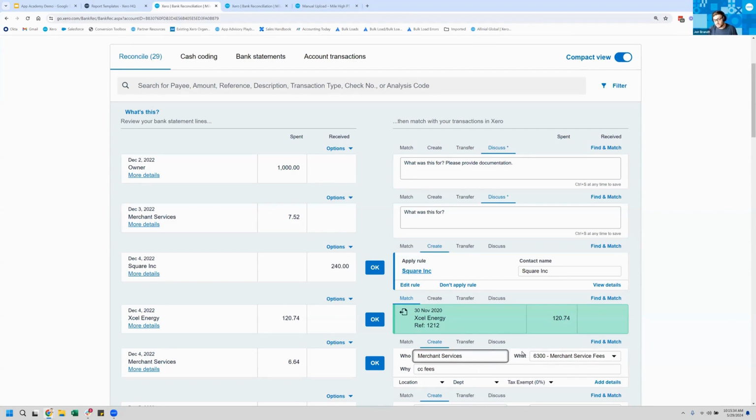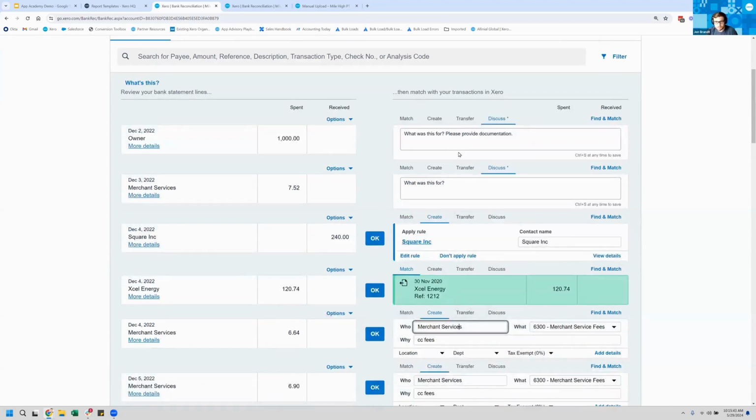The last way is just fill out the who, what, where, and why as you go through each transaction. That's obviously not the quickest way to do so, but it is an option.